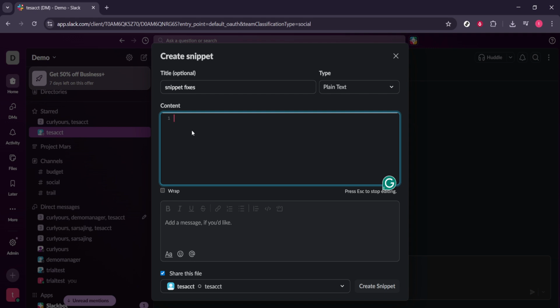When everything looks good, click Create Snippet. Slack will post your formatted snippet to the conversation with proper highlighting. Teammates can expand it, copy from it, and read it comfortably. That's it. Clean, readable code right inside Slack.